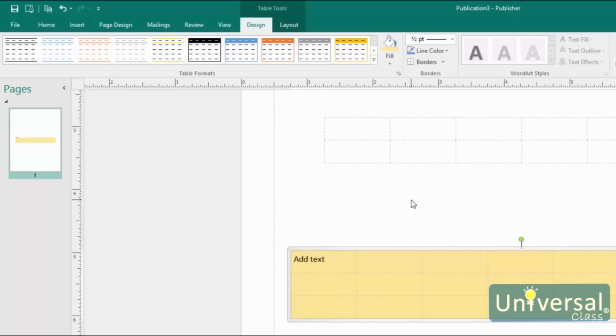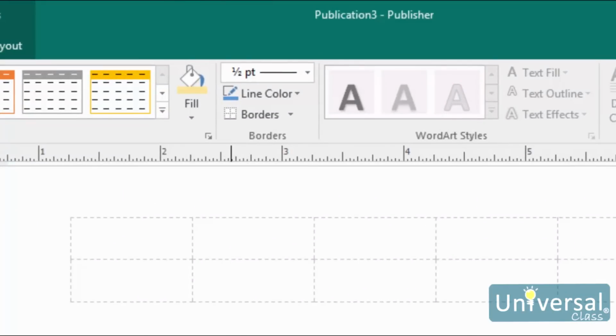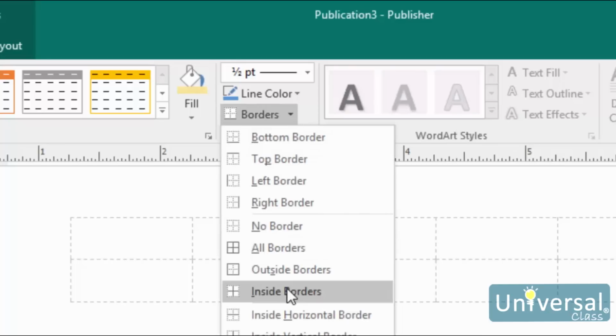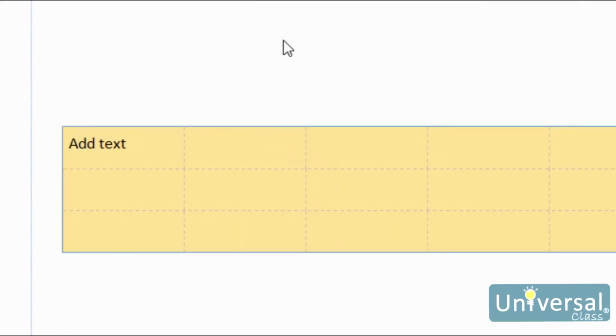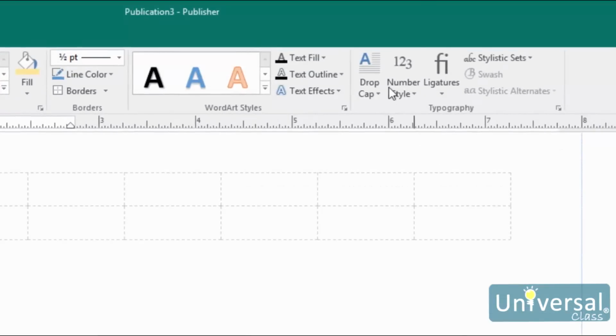In the Borders group, you can use border styles to add borders to rows and columns to customize the look of your table. You can also add word art, drop caps, and other formatting elements to your table under the Table Tools Design tab. These are elements we've covered already in this course.